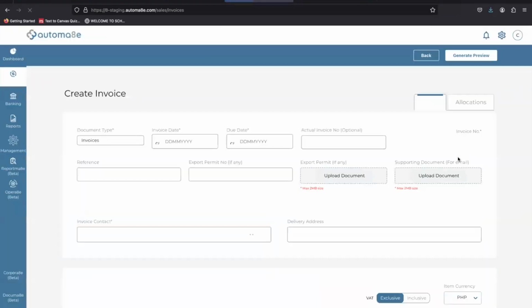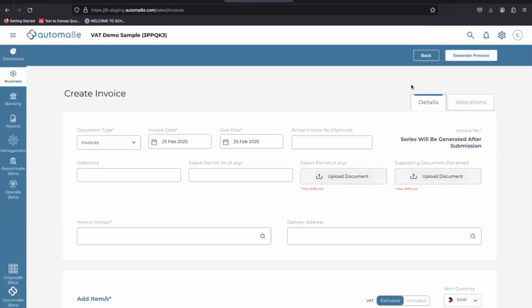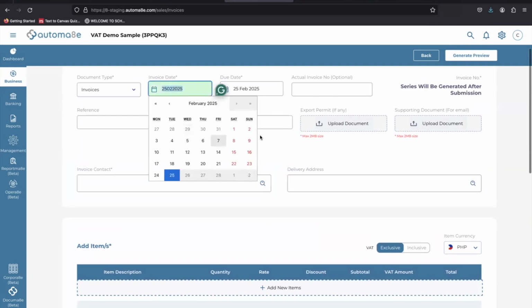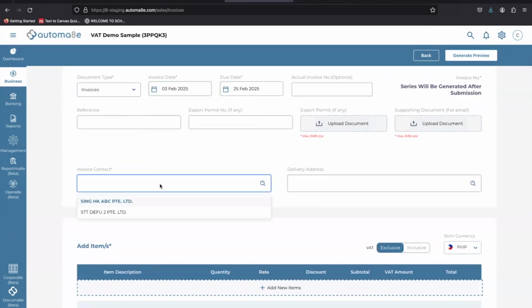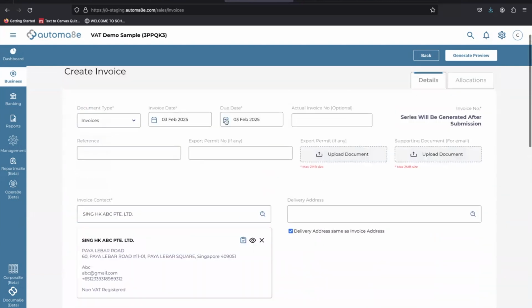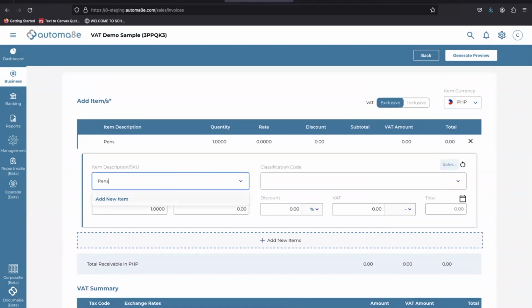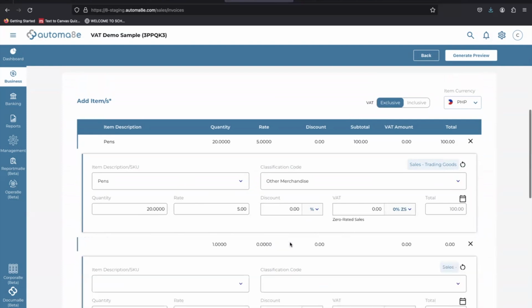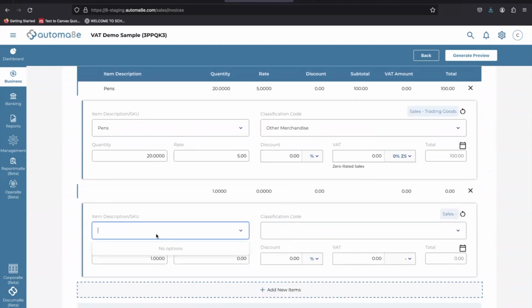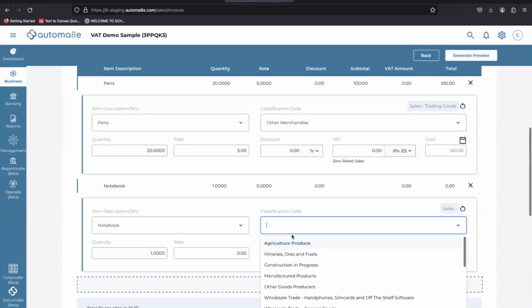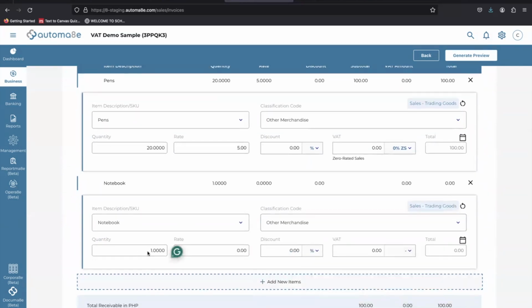Now, let's create another invoice to record the ZS and the ES, or the zero rated sale, and then the ES. So let's record it February 3, due on February or today. So now, let's say pens, other merchandise, 20 at 5 each. Let's say it's 0% ZS. Let's have another item. Notebook, other merchandise. Let's say the quantity is 15 at 3 each. Let's place it 0% ES.